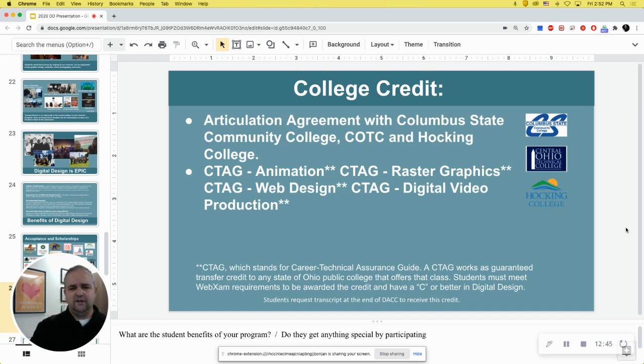Speaking of colleges, college credit is an option for us and our students here. We articulate with Columbus State, COTC, and Hocking College. That means basically that if you graduate from here, our classes will go right onto your transcript at those colleges. We also work through the Ohio Department of Education, a program called CTAG, and there are 4 classes that you could take at any public school or public college in the state of Ohio, and they will give you credit in animation, graphic design, web design, and video production just for your attendance here at the Delaware Career Center and a satisfactory grade of a C or better. So that would also go onto your college transcript by finishing this program here at the Delaware Career Center.